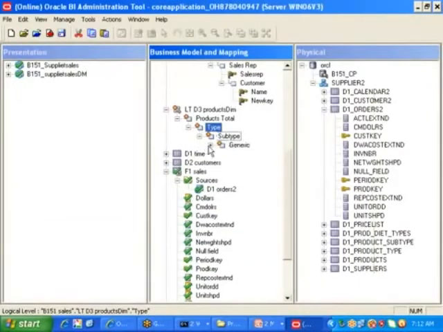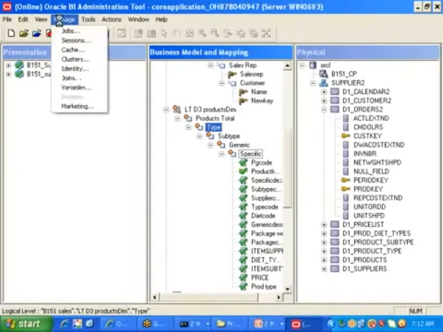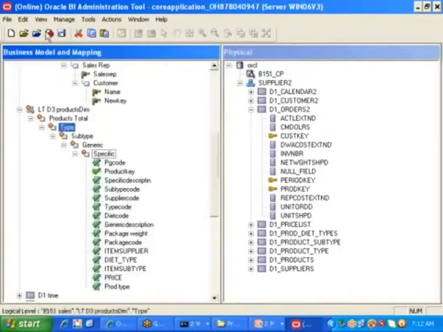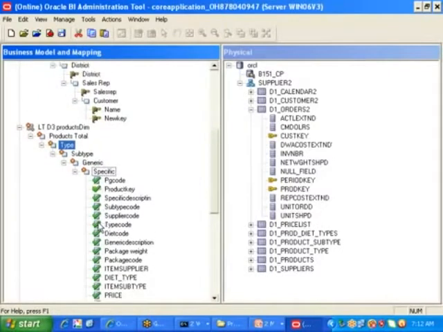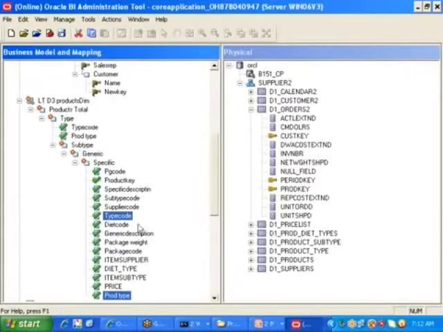Now I created here four levels. Then I need to map corresponding columns into corresponding levels. I am dragging and dropping corresponding columns for clarity purpose. I am going to the view, and I am closing this presentation layer. Then drag and drop one by one column. Let us say I have here product type, and also I have here type code. These two are same level or not? So these two things I am dragging and dropping into type.